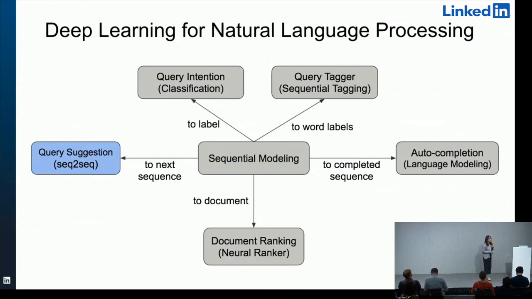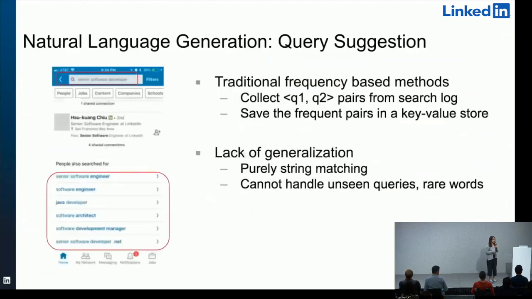In the following component, I'll talk about query suggestion, which is another sequence-to-sequence model that's actually in our production. So what is query suggestion? If you go to LinkedIn and search for something, you will probably see a list of queries that are like people also search for. For example, here, someone searched for senior software engineer, and then basically we will give you a list of queries that we think are related.